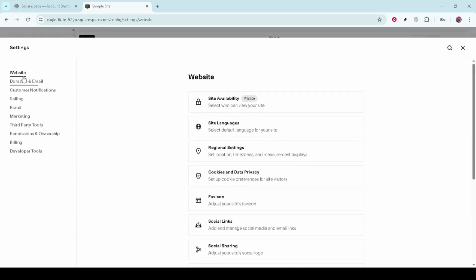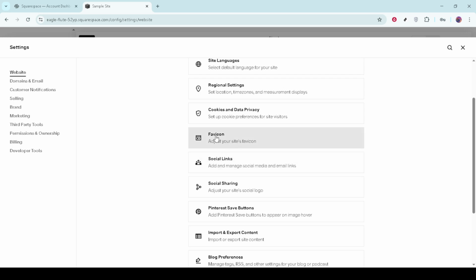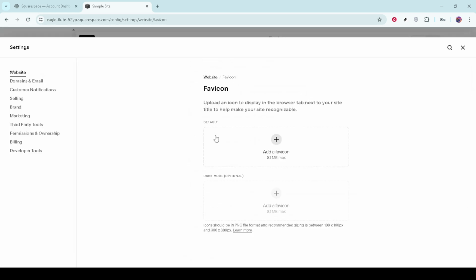Similar to your logo, ensure it is sized correctly. Commonly, a 32x32 pixel size tends to work best for favicons. Once you've uploaded your favicon, don't forget to click Save to apply your changes. This will ensure that both your site logo and favicon are visible to your visitors. It may take a few minutes for these visuals to update site-wide, so don't worry if you don't see the changes immediately.